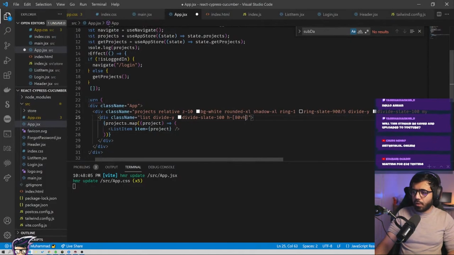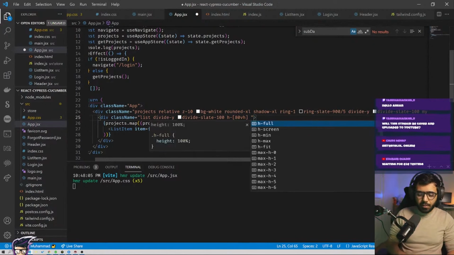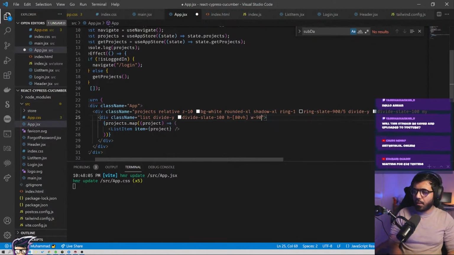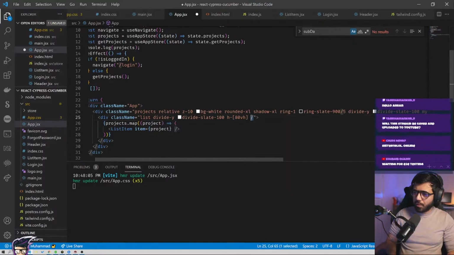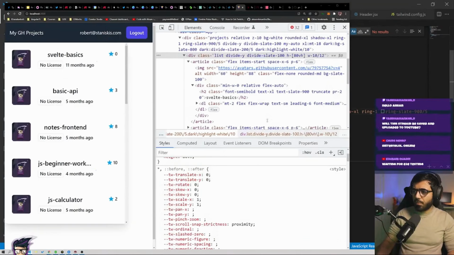It should be 80 view height and also something like a width of 90. I don't really know. Width, no. Height 50%. So if we do 1 divided by 3, so width 1 divided by 10 divided by 12, something like this. Okay, and that should then be on this one. And then also this guy should also be here, or overflow auto, something like this, right?